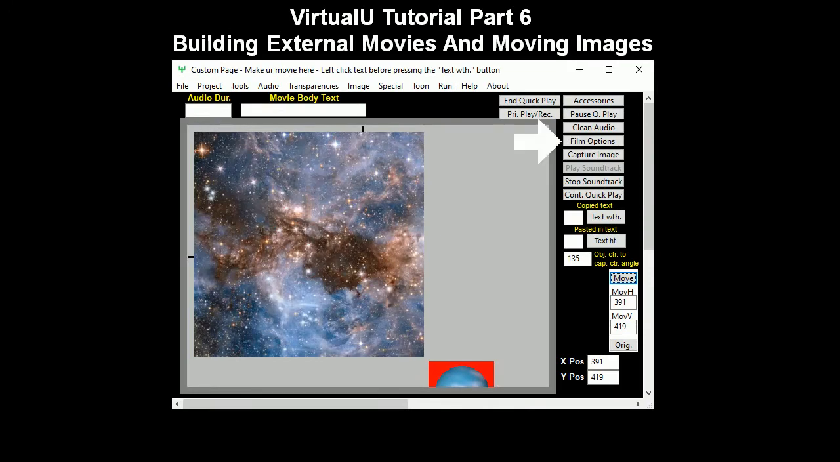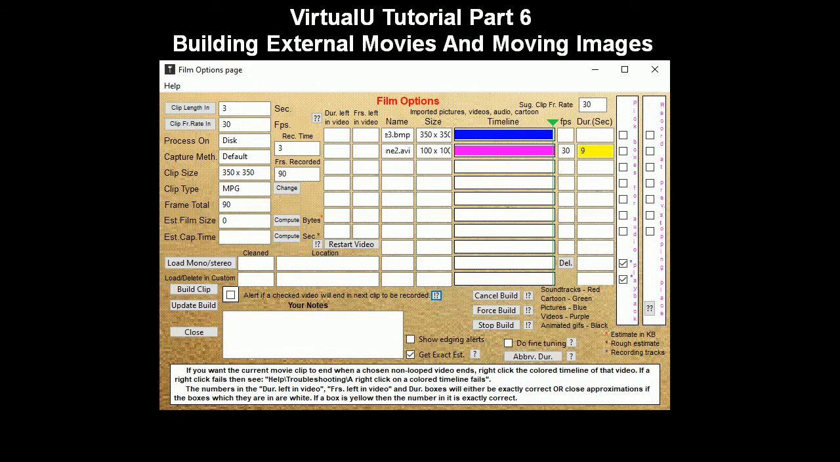Press the Film Options button. On the Film Options page, put 1.1 second into the duration box as shown, and then press the Clip Linked In button. The next and last step to do on this page is very important. Check this box as shown. This box is the continuity checkbox for this video.